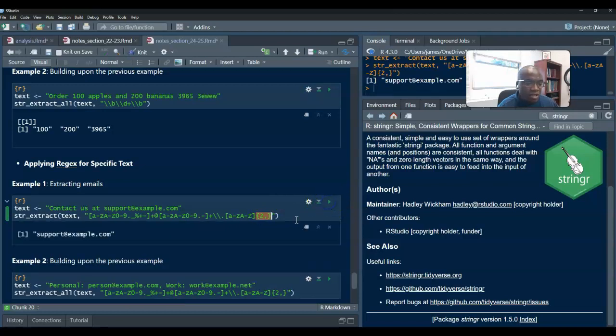Okay, so when we run this, it's going to give us a result. But if I remove this dot, it won't work. So it needs to have that period there, or dot to period.